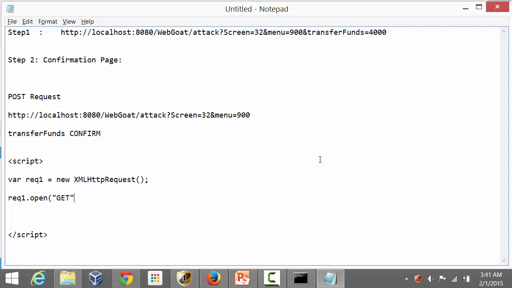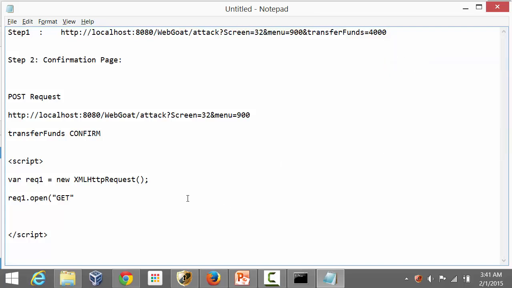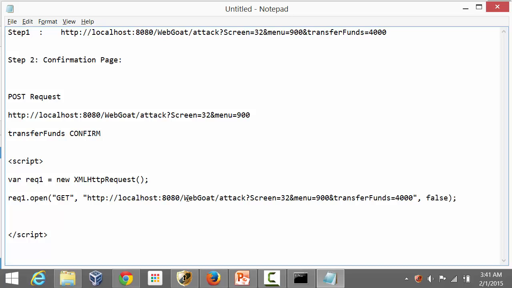First is basically the request for this URL, and this seems to be an ordinary get operation, right? Nothing great about it. And let's make this asynchronous. Then we can do a request1 dot send. Now basically what I would want is that once this request goes through and comes back, then I can make the post request to this URL.